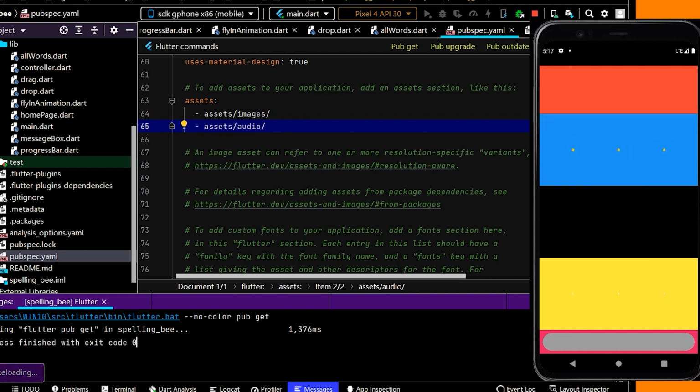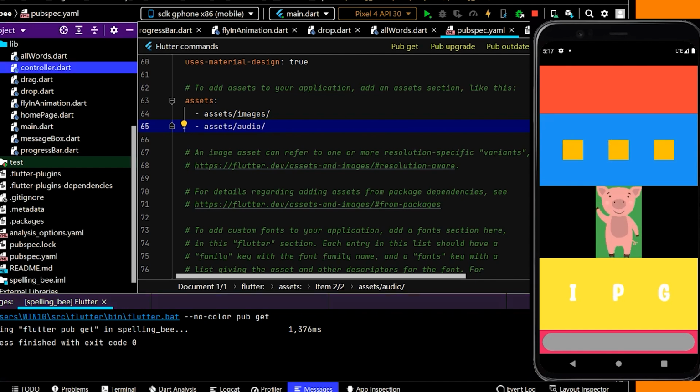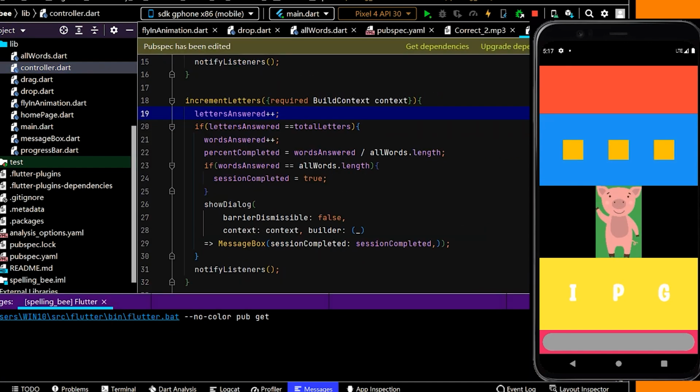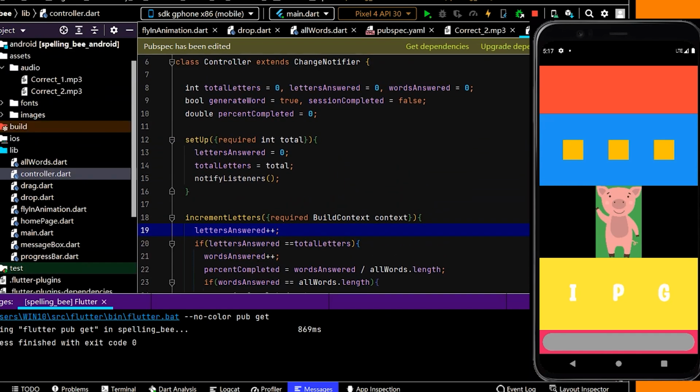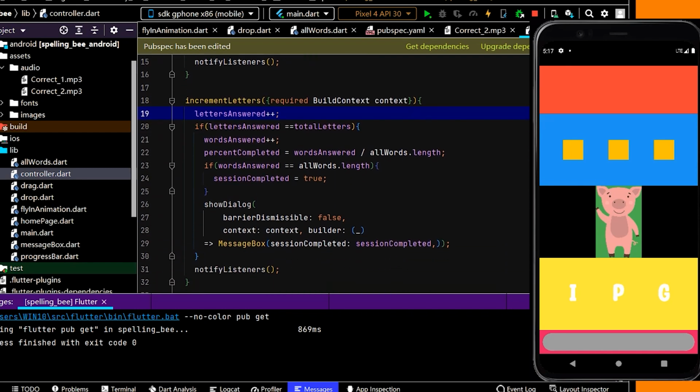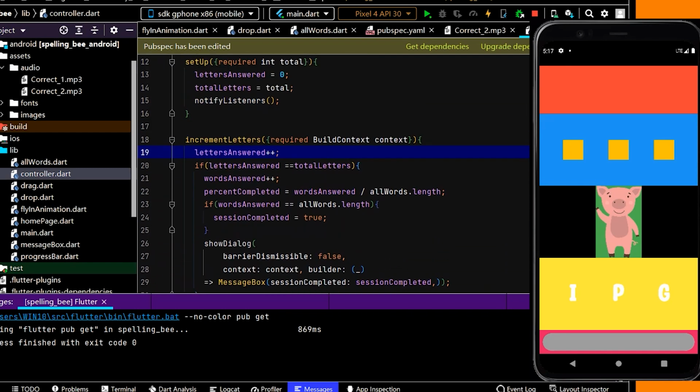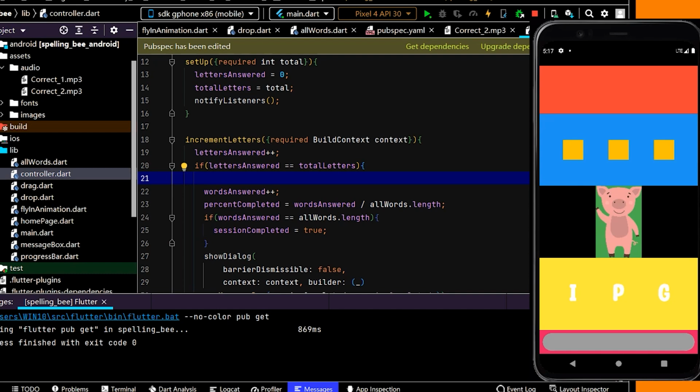So this is quite simple. If I go to the controller, I'll click get dependencies here. I want to play the 2 sounds, correct 1 and correct 2. Each time the user drops a letter successfully, correct 1. And then when the whole word is spelt correctly, correct 2. So down here where we call increment letters, so firstly, if letters answered equals total letters, at this point I want to play correct 2.